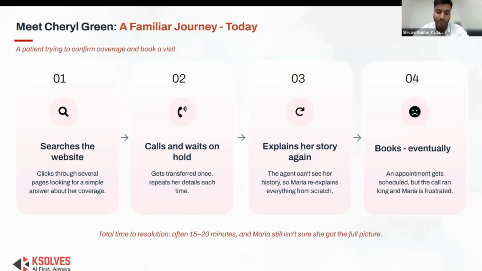Now we are going to see the Cheryl Green journey, and we are going to see what booking an appointment looks like. And we will also see how the same journey will look when the AI agent is implemented. All right. Okay. So let's suppose Cheryl Green is a patient. She searches the website, and through several clicks, she lands on a page where she can ask questions about her coverage.